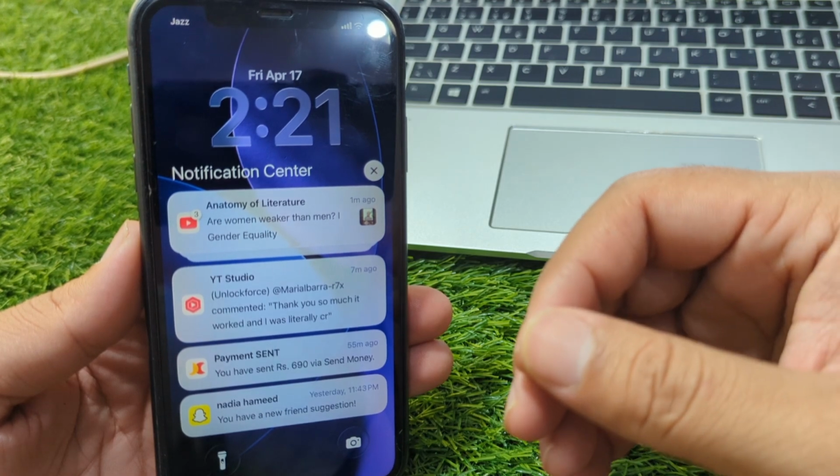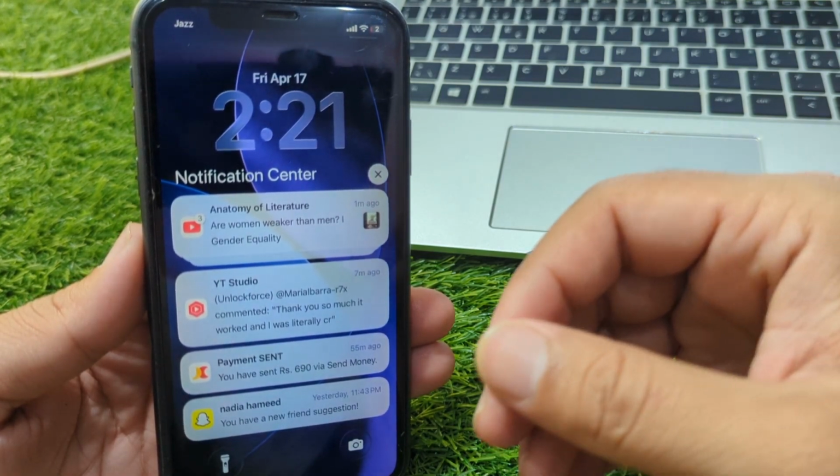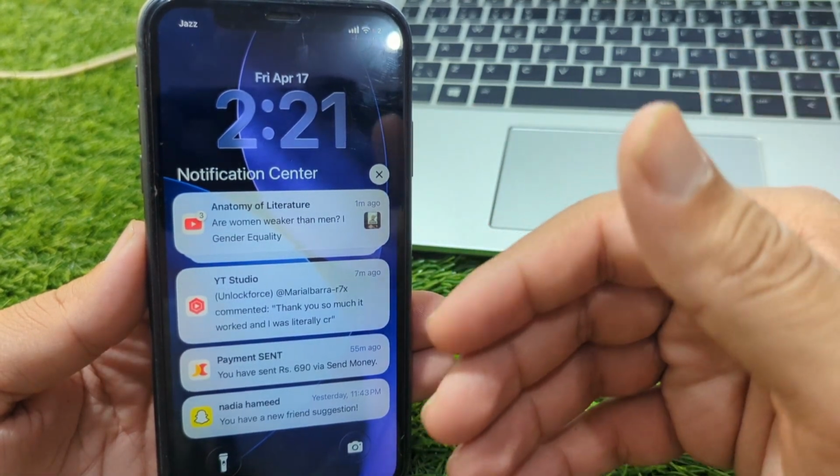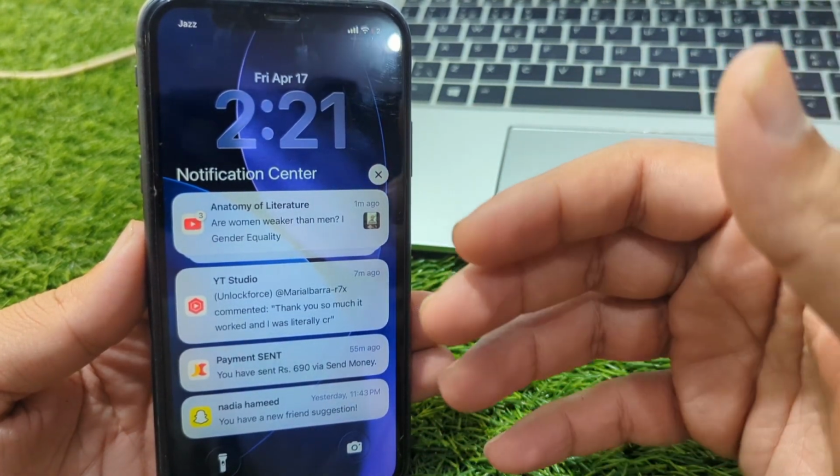So guys, in this video I'm going to show you how to find old notifications on iPhone in iOS 26. So guys, if you want to find old notifications, here I will show you how you can do this.